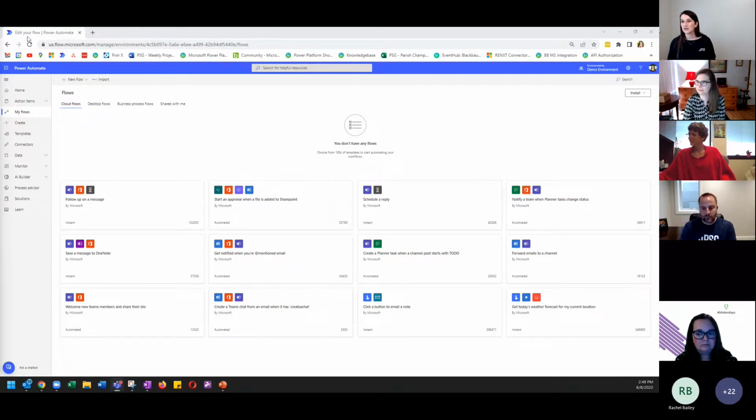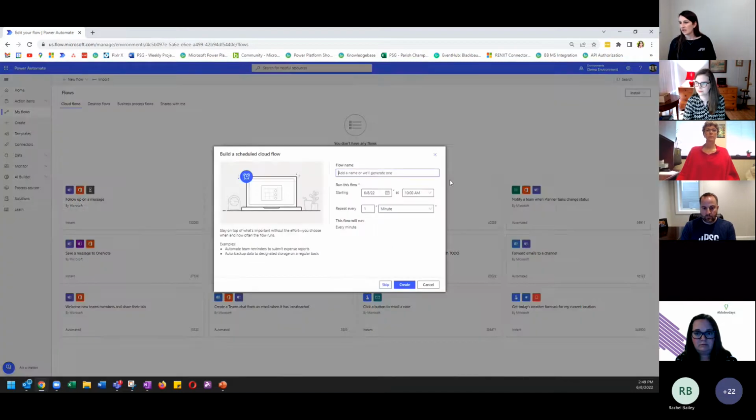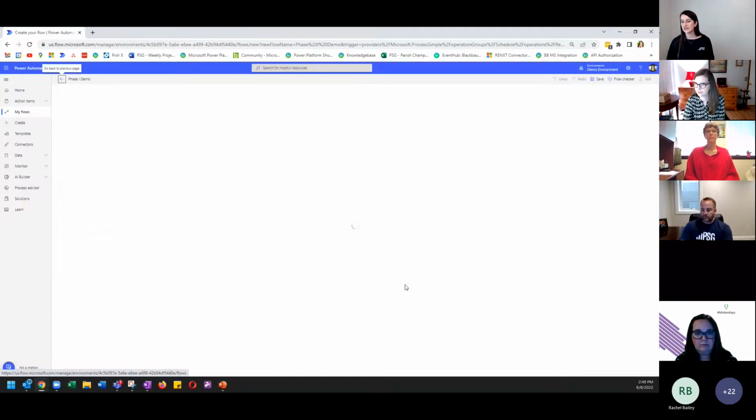Okay. So to start a new flow, I'm going to click on New Flow. And it gives me all of these options. I can start from a template, or I can choose one of these. We're going to do this one scheduled. And we will name this phase 1. And I'm actually going to ignore this stuff because we're going to set it up once we get into the flow. So we'll go ahead and create it.